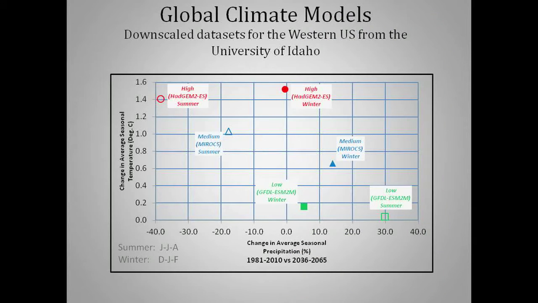And then just to go over briefly our climate scenarios, as you can see, we're looking at typically winter precipitation increasing and decreasing in the summer, but that's reversed actually in the low scenario.